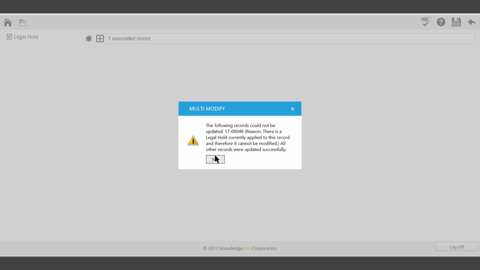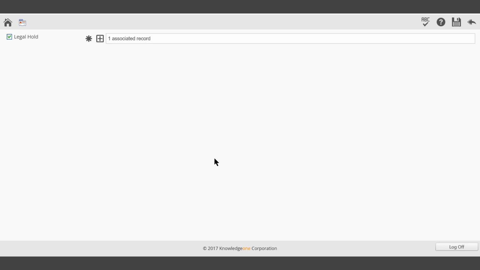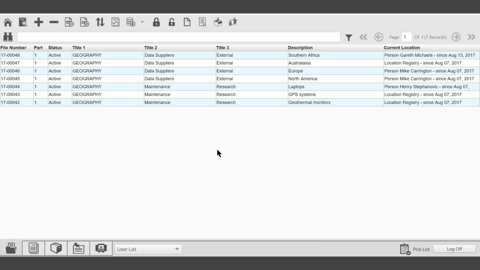Should a record already be under a particular legal hold, a message will be displayed. The following record could not be updated. There is already a legal hold applied to this record. Yes. Those records have now been placed under the legal hold.